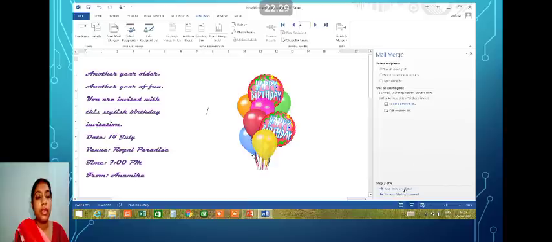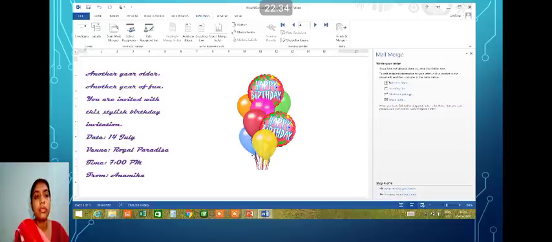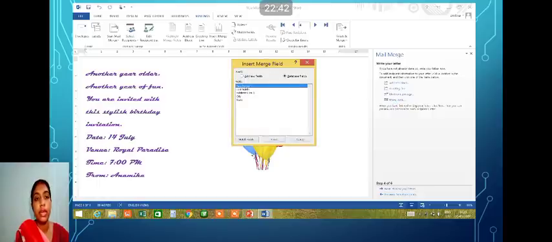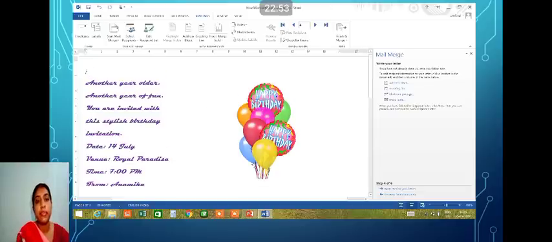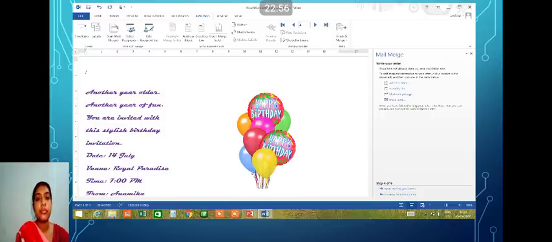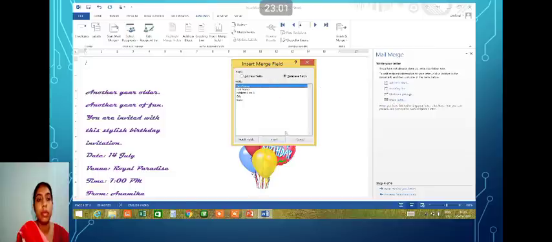Now next, write your letter. You don't have to write your letter actually. Here you have to give the place where you want to insert your fields. Wherever your cursor is, that particular field will be inserted. I am making some space for it. Here my cursor is, here I want to insert. You have to click on more items from the option. First name I have opted, insert. Yes, you can see here first name is inserted.